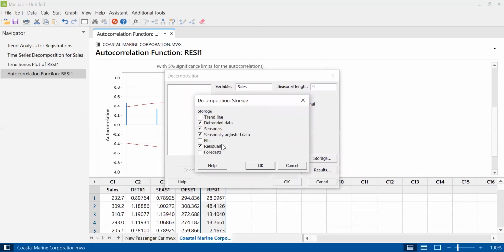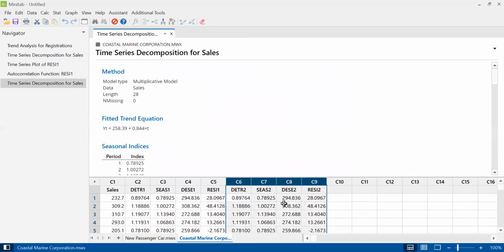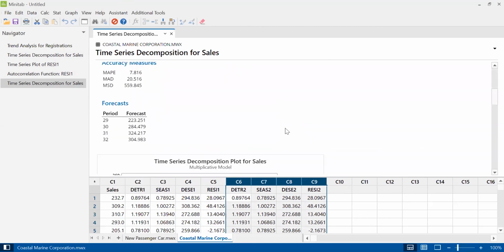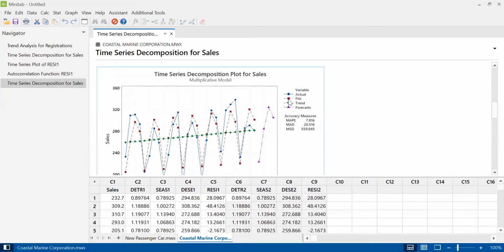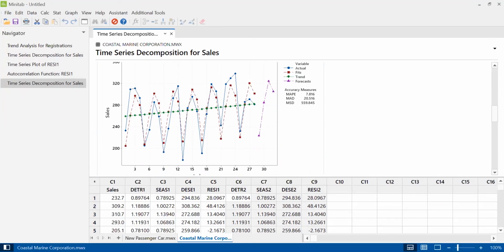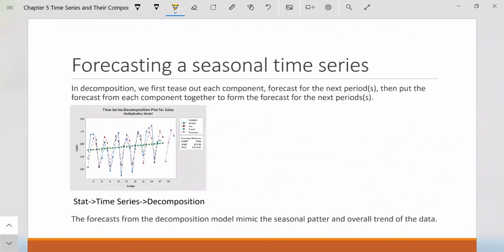And notice earlier I checked on the storage. This time these will appear one more time. No big deal, but you have 4 more extra columns, which are exactly the same as the previous 4. But this time we do see the forecasts and they are listed in this table. They're also included in this graph. All right, so now we are ready to move back to the PowerPoint slides and continue our discussion. So there we go, that's the graph for the forecasts from Minitab.